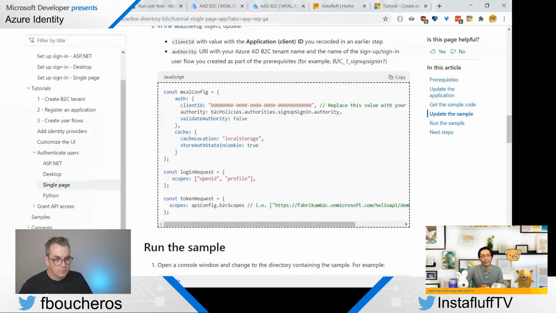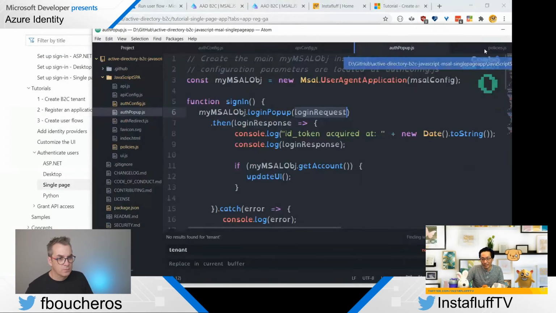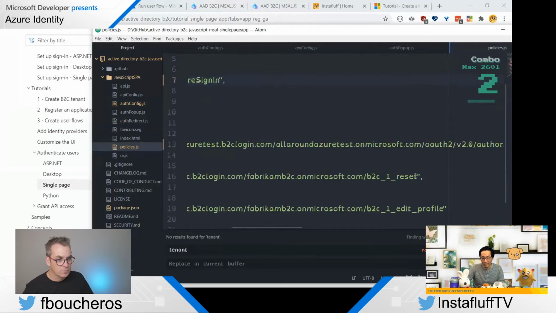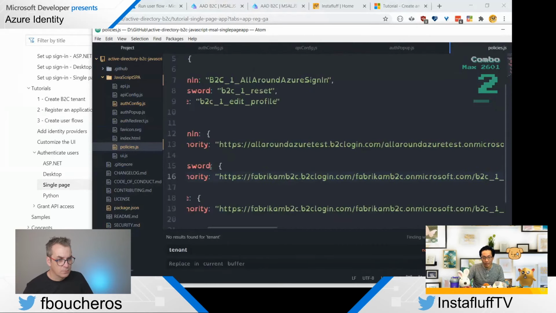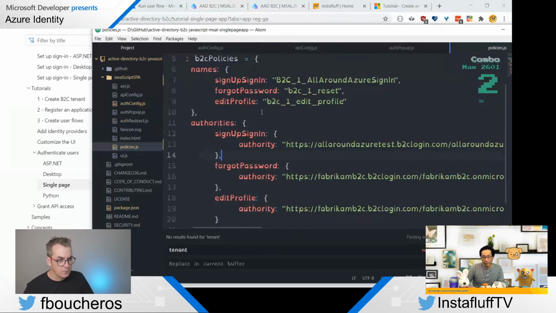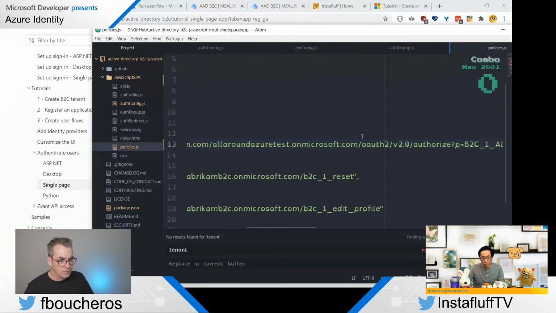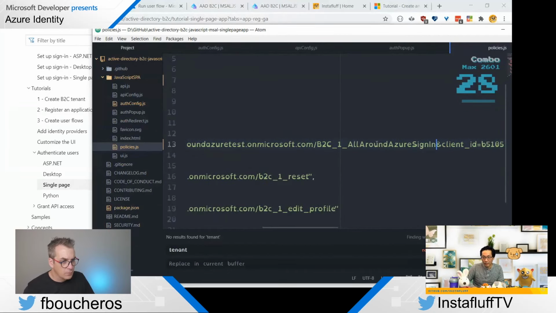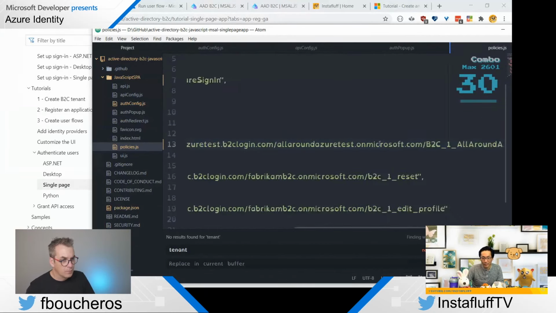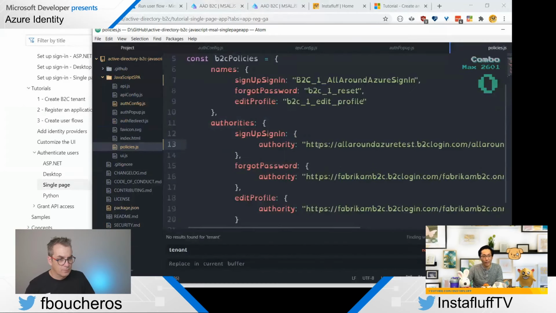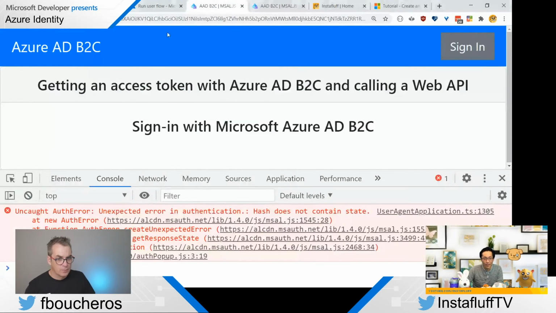Oh, I get it. I see what they're saying. So that one's fine, but it needs to be like this. It needs to be in this format. And so it needs to be .com/B2C all around Azure sign in and none of this other stuff. It needs to be in that format because the tenant name is all around Azure test, like Fabricum. And then this is the actual sign in, sign up name. So if we do that, then, oops.